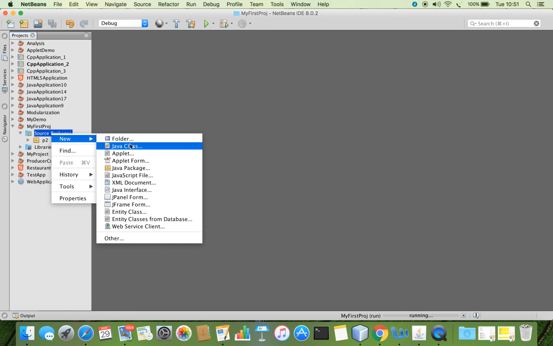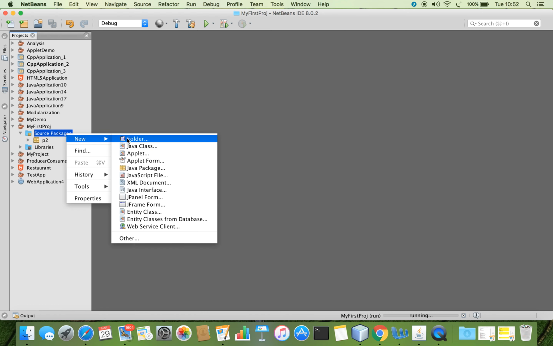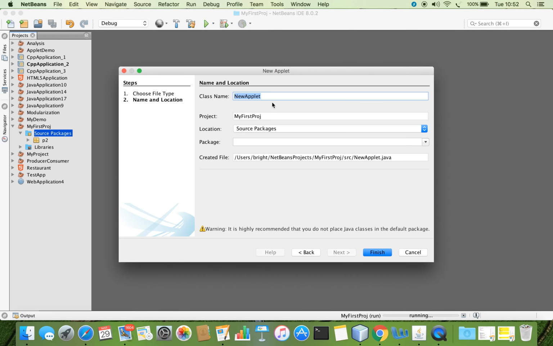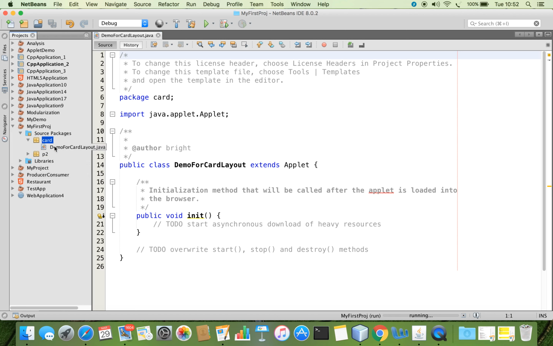So create a new applet class. For that, new applet. For example, we will say demo for card layout. And if you want, we can mention the package. I'm going to keep the package name as card and click finish. You can see that a package got created, card, and here we can see the class demo for card layout.